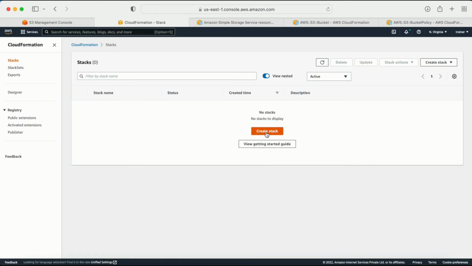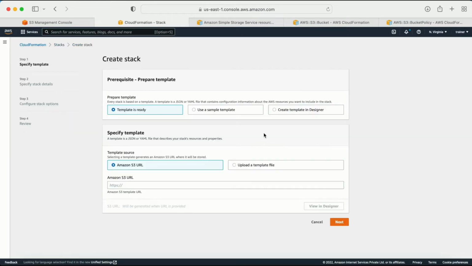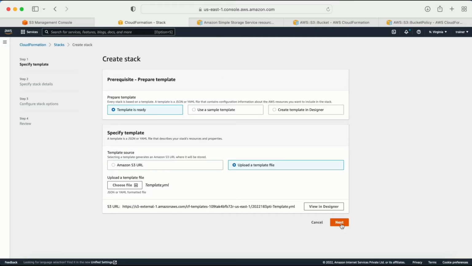Let's wait for it to open. Now the first thing which we need to do is we need to create a stack. So we need to go to the stack and create stack. Now here we have a couple of options like template is ready, use a sample template, or create template in designer. So what I'm going to do is use template is ready because we already have the template, and that template we can put inside the S3 bucket as well, but for this video I'm not going to do that. We have the template on our local machine, so I need to upload the template from my local machine. Choose a file.